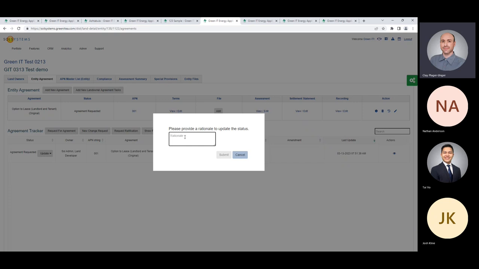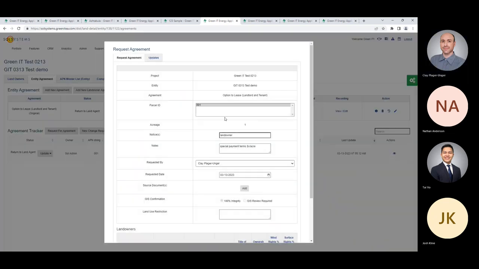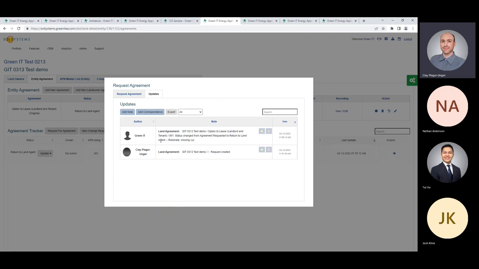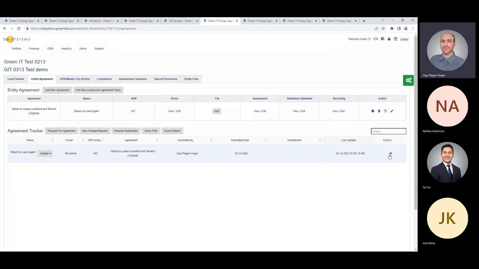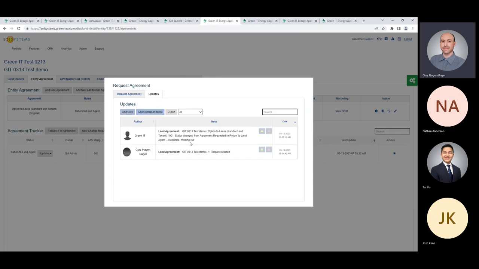This would be, missing XYZ. We'll show you what that would look like. So this gets sent back to the land agent. The land agent can come in and they can look at the updates log. I just got that from the eyeball here and went to the updates tab, and so we can see what's been happening. And so this got sent back to land agent.